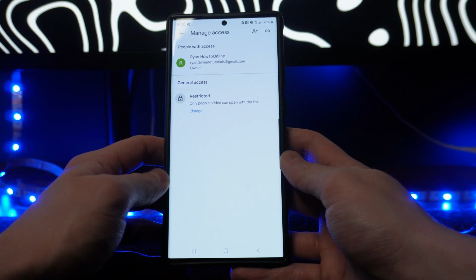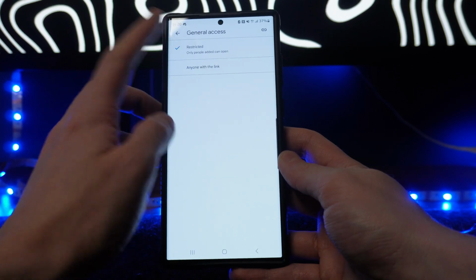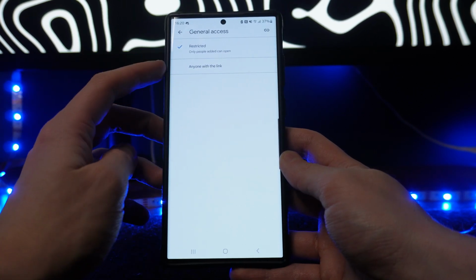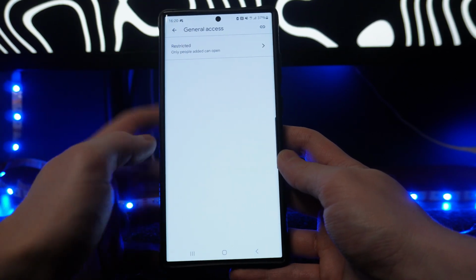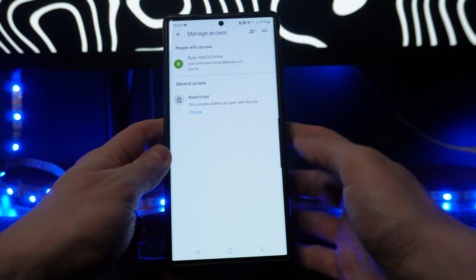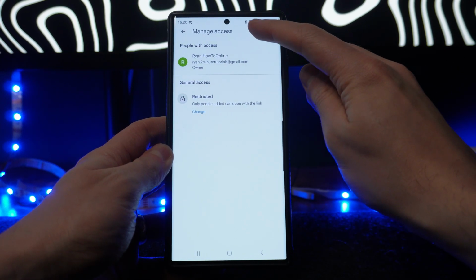Now, general access will be restricted. If you want to change this, you will be able to change it by clicking on this. And then you can select anyone with a link. But if you want to give access to a specific person, what we can do is go back to this page, click on the little icon in the top right hand corner.